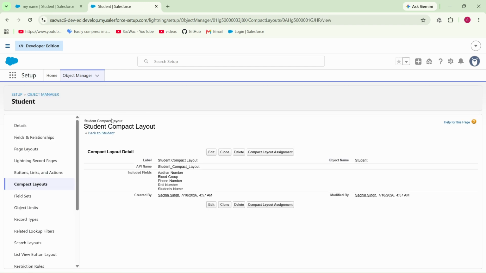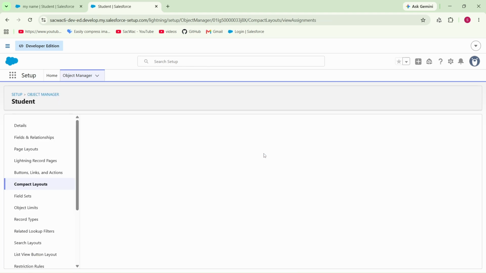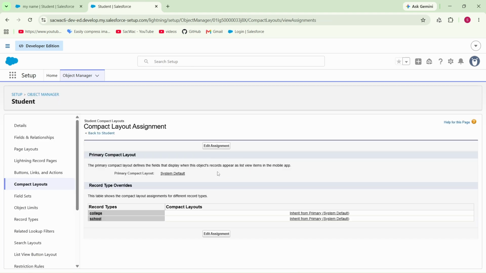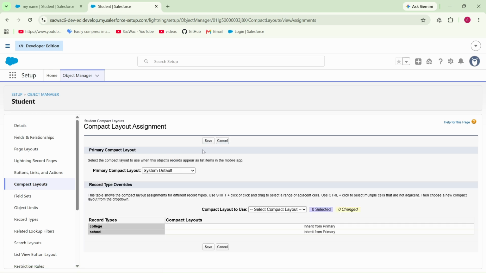Now I have created the student compact layout, but now I need to assign it to my object using compact layout assignment. So I will click on compact layout assignment and in the compact layout assignment you can see the primary compact layout is system default. Now I want to edit it, so I will click on edit and here I am going to change it from system default to student compact layout and then I will save it.